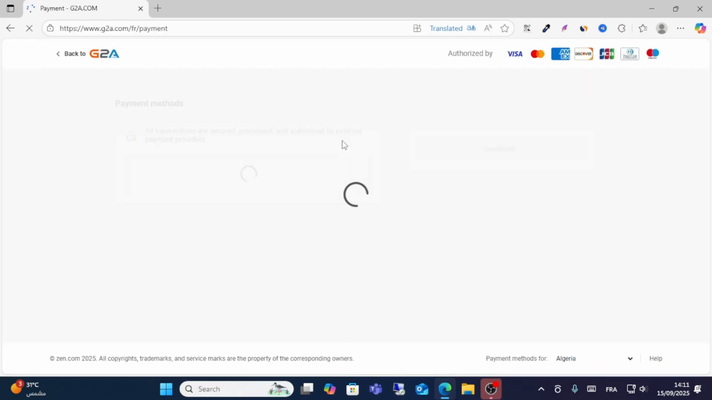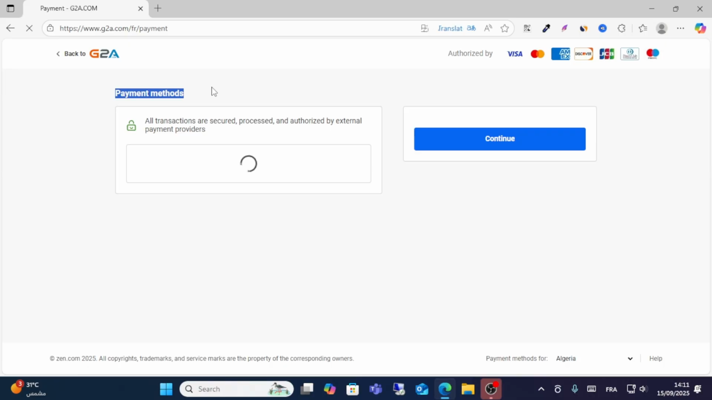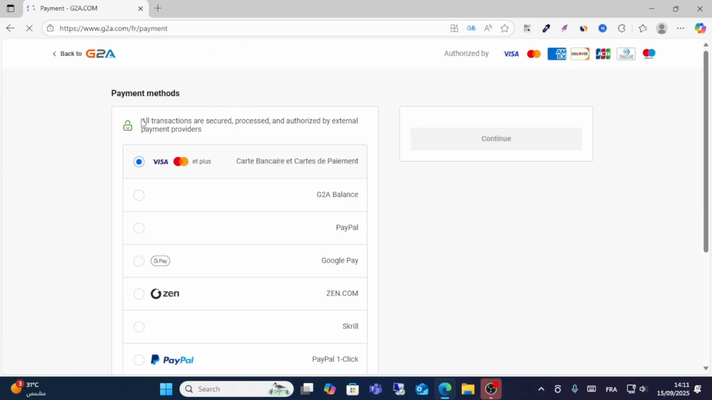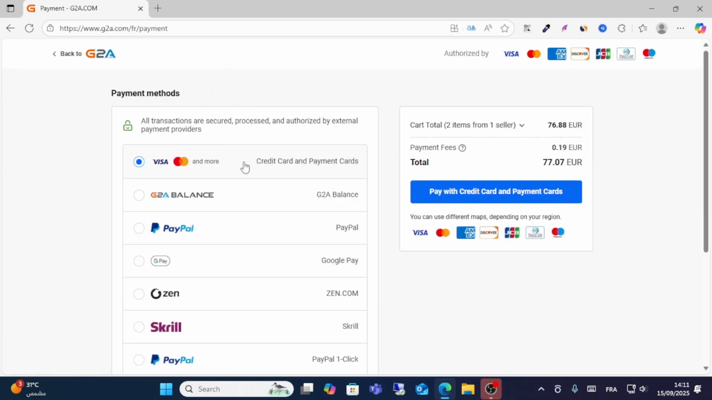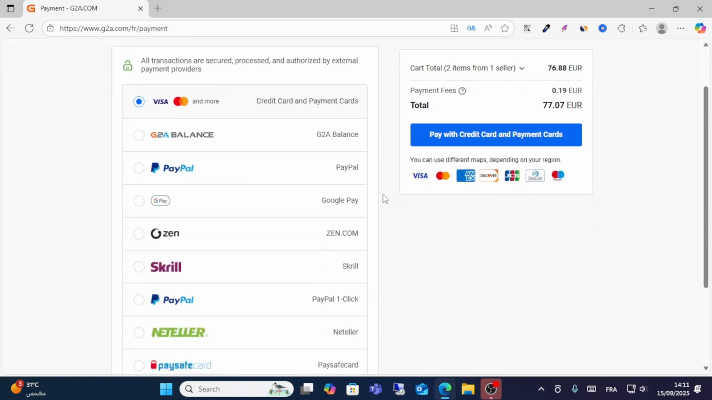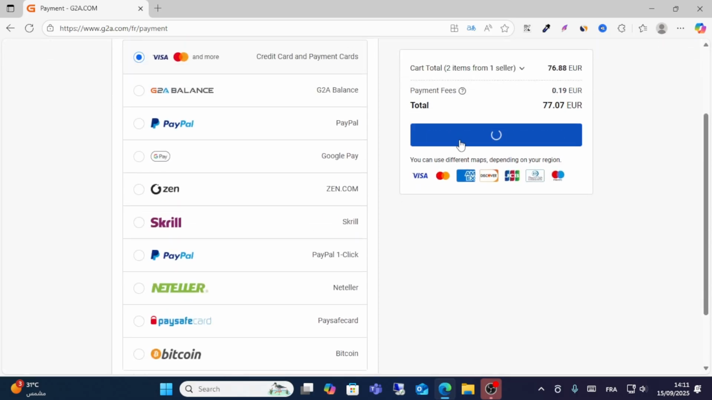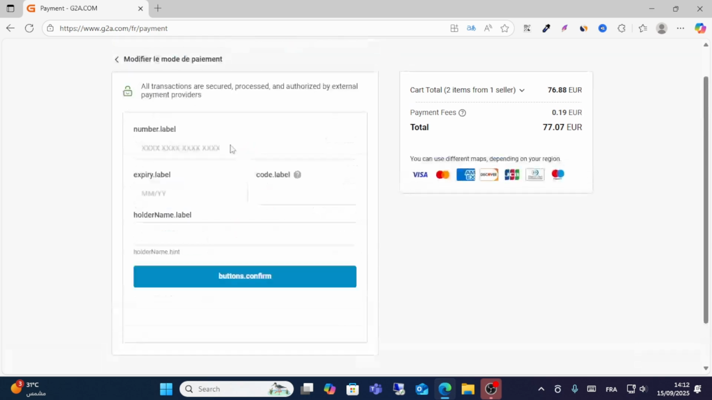After that, you will see this page, the payment method page. Just wait for all the transactions. If you want to pay with your credit card, just select your credit card and click pay with credit card. After that, you have many options to buy. You can use Skrill and PayPal, and write all the details of your credit card.